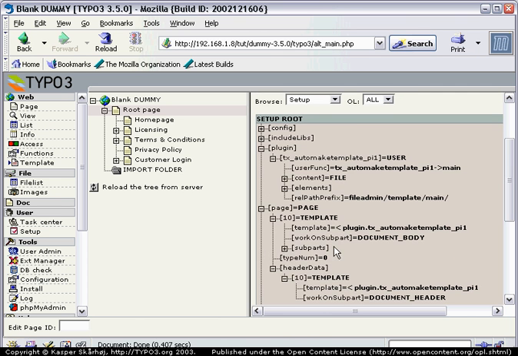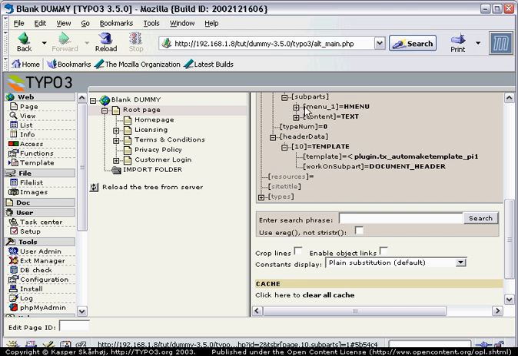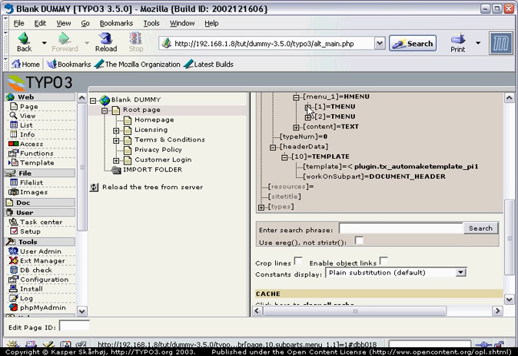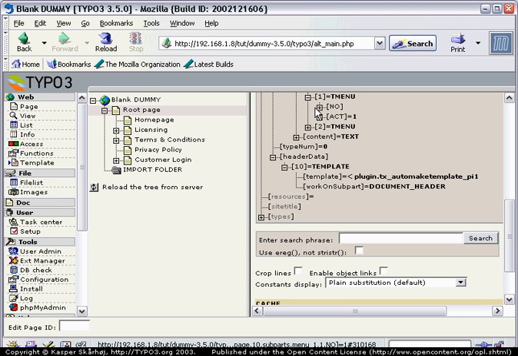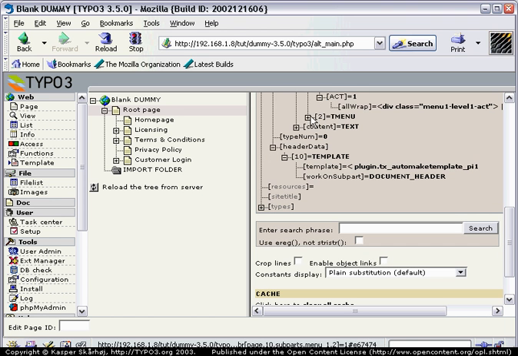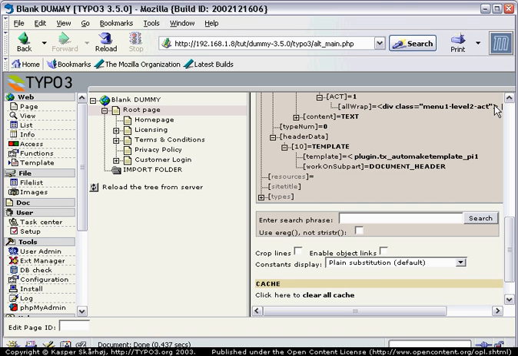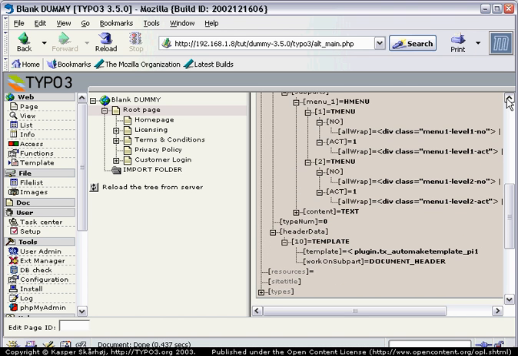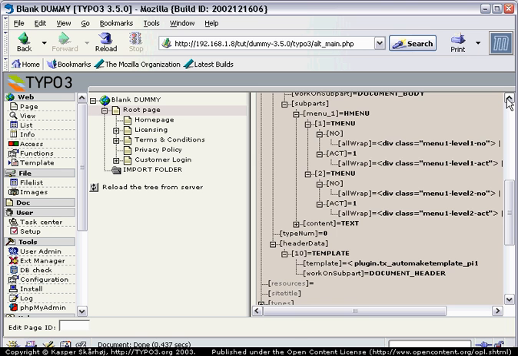And now we can use the object browser to check if the menu is correctly copied. And it seems that it is. So here you see the definition of the normal and the active state of both levels in the menu.